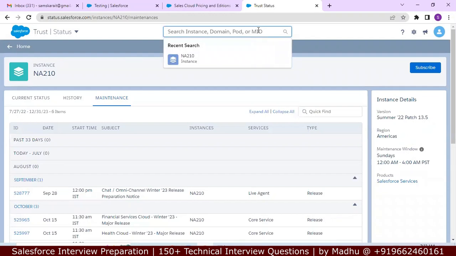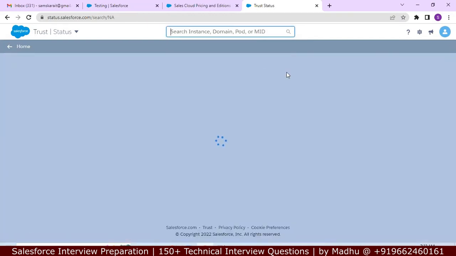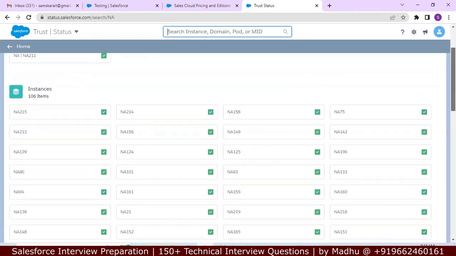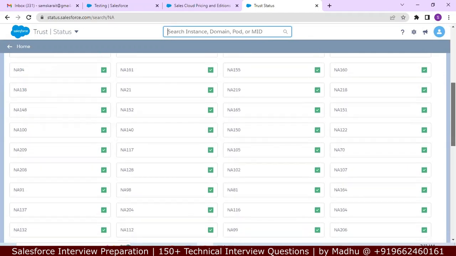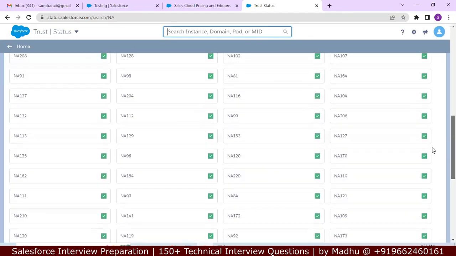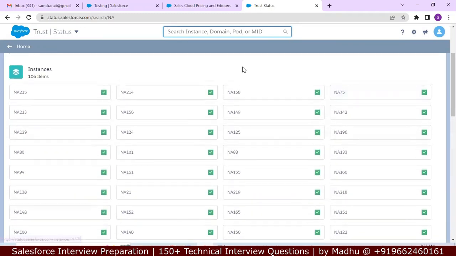Now, if I want to see all servers, how many servers are there, just type NA. It will show all the servers. So you find the highest number, those many instances are there in that region. Same way for Europe region or Asia Pacific region. In the starting classes, we have discussed this.